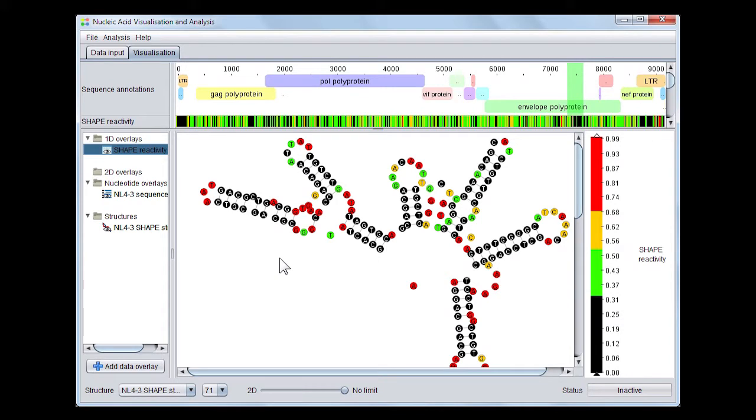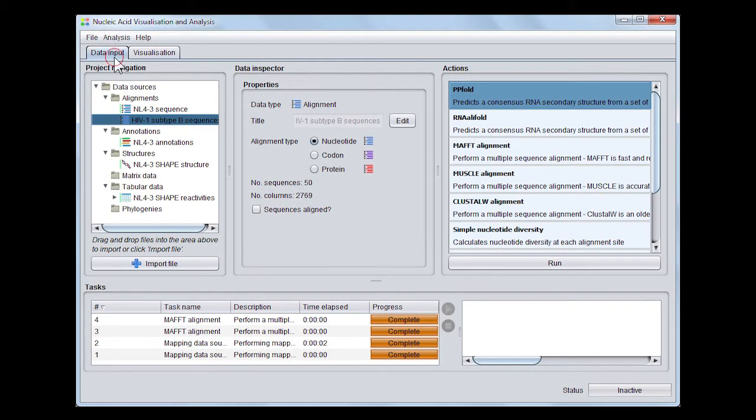The last type of data overlay we haven't spoken about yet are two-dimensional overlays. In order to add a two-dimensional overlay, we need to have a matrix data source available. In the current project, we do not have a matrix data source. However, we can generate one by going to the Data Input tab. In the Data Input tab, we have a list of currently available data sources.